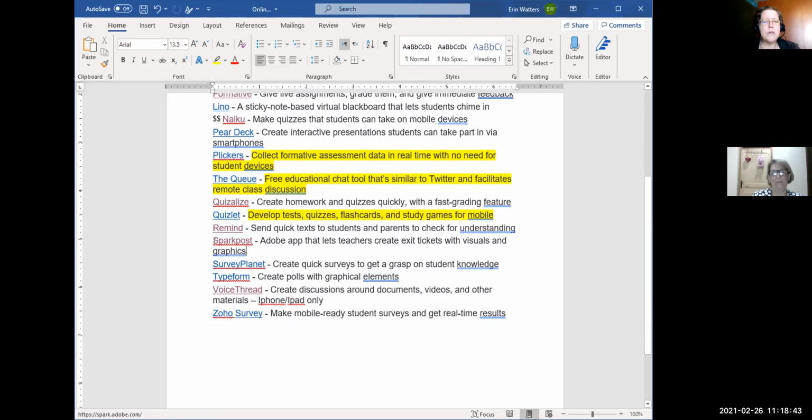Spark Post allows you to create something to post onto a Facebook page. So you could post an image onto a Facebook page or into a Google Classroom. I do have an example of that for you from the free version. With the free version, you don't get to choose your own graphics. You have to pick from their set, but you can add in your own content, your own text. Surveys, again, it's more like a poll.